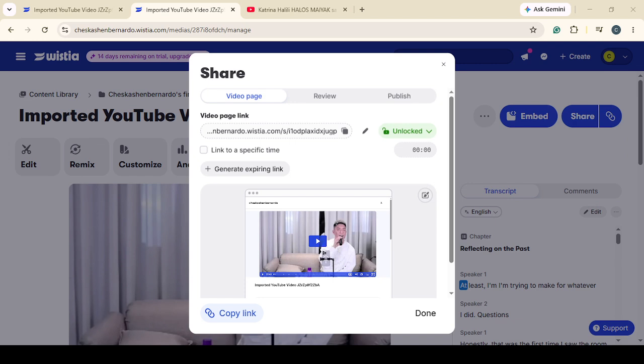That's it. Open the video, tap share, choose the social platform, add your caption, and post directly. It's a fast and practical way to get your content online and in front of your audience with minimal effort.